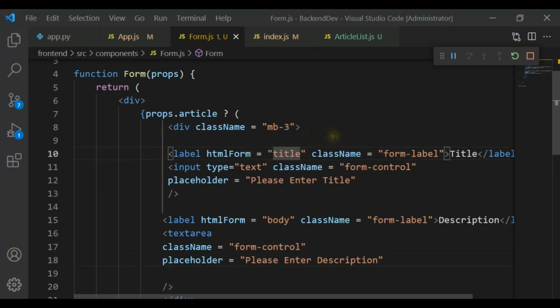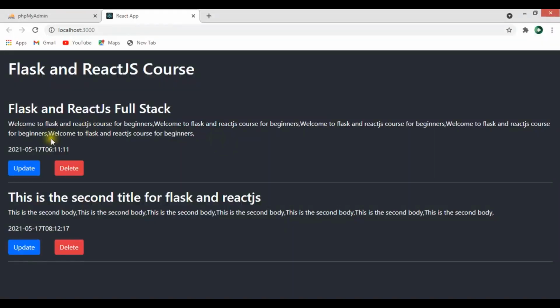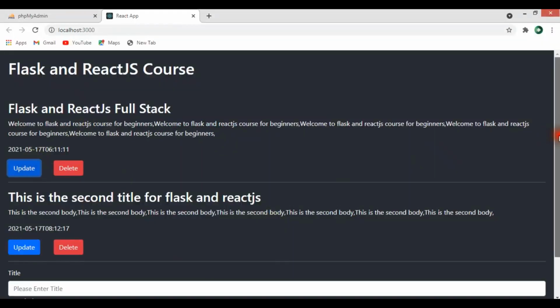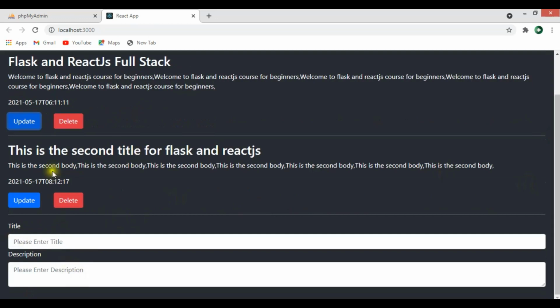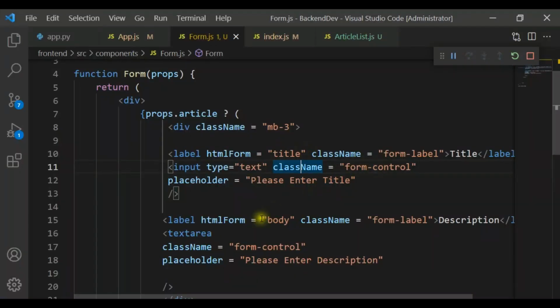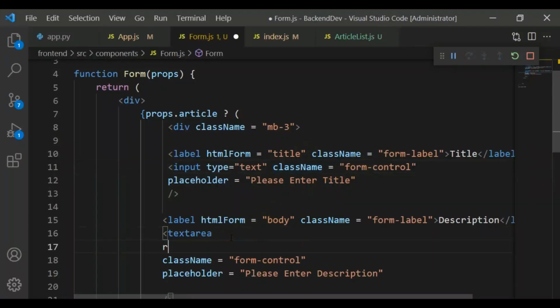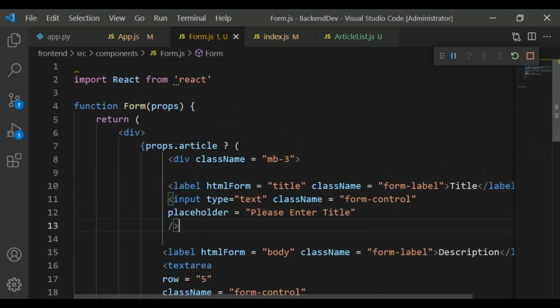So now let's check that we have this form or not. So now if I click on this, you can see that I'm receiving the form title and description, and right now it's HTML form. We want to convert this to the ReactJS form. Now for this I also need to give a row for this text area. I think row 5.